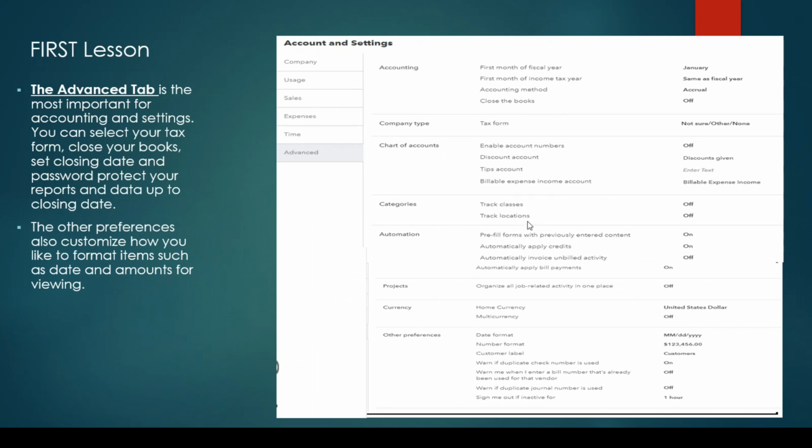So they'll track those by classes. I also have clients that have multiple locations. So you want to track the purchases by the locations. And then we have automation for pre-fill forms with previously entered data. So if I go to put in a utility bill, it knows next time if I typed in PG&E, utility company would come up and the account number would populate from what you used last time. It's really nice to have on.